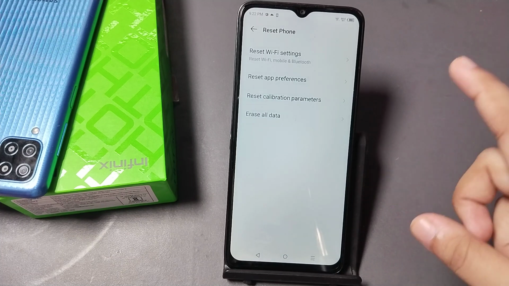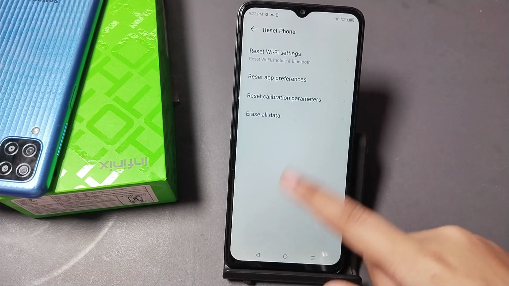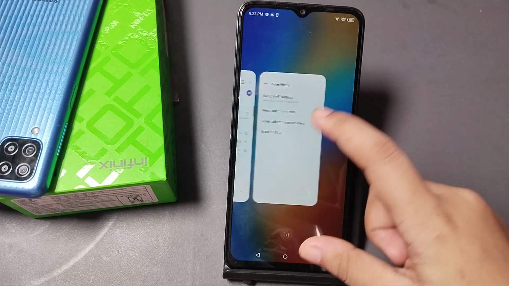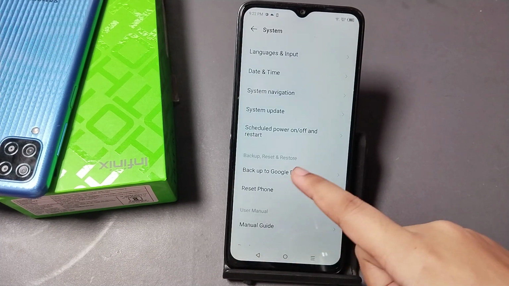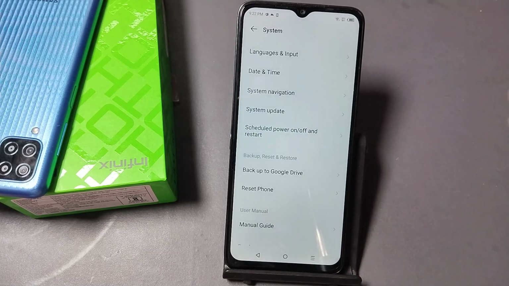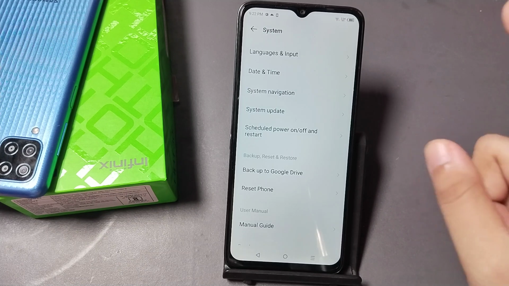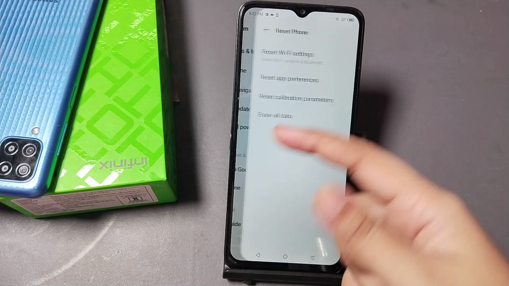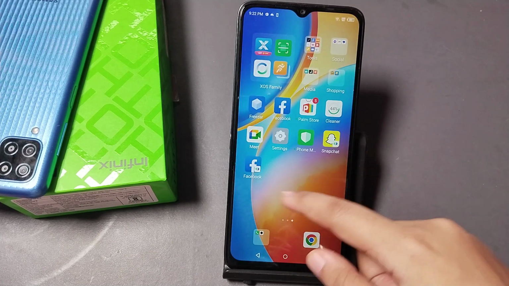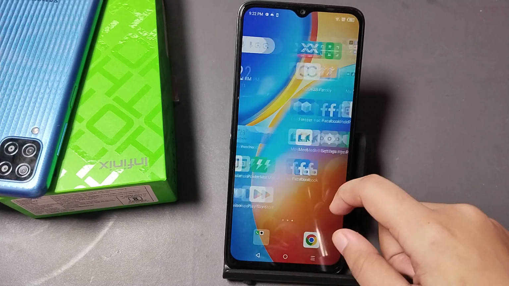Okay friends, you can do it like this easily. But do not forget to backup. Here's the backup option, I will show you. Do not forget to backup. If you forget to backup, then you will lose everything. That's why please do not forget to backup if you are trying the second option. Okay, erase all data.